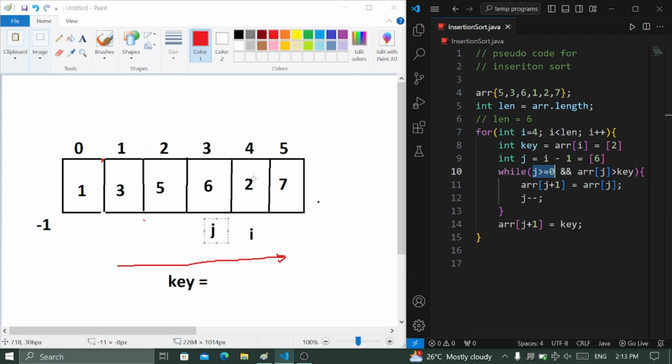Okay, what will happen? We will just do one thing. This 2 will be present inside the key, and you can just see right now again the j value is greater than key. 6 is greater than 2. So we will just shift it. We will just shift this number to the next number. Then we will shift this j to the previous number, which is going to be j minus minus.